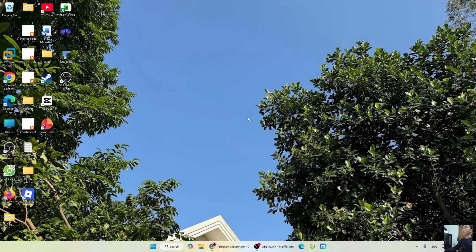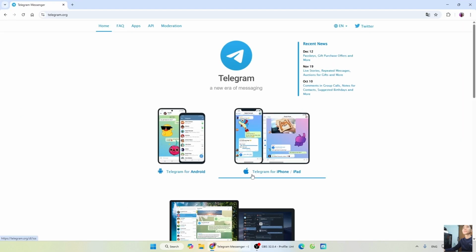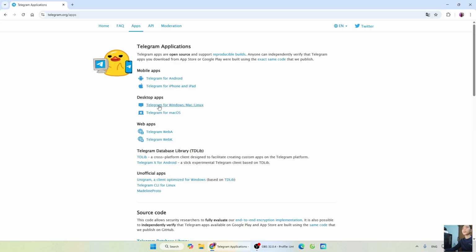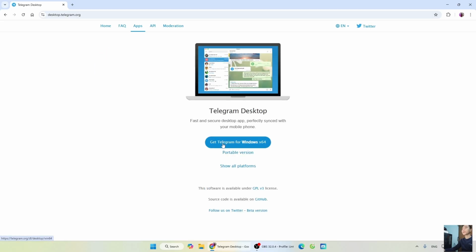How to download Telegram on PC or laptop. First, everyone will open a web browser. Next, everyone will go to the website telegram.org. Select the app. Select Telegram for Windows, Mac, or Linux. Select Get Telegram for Windows x64.